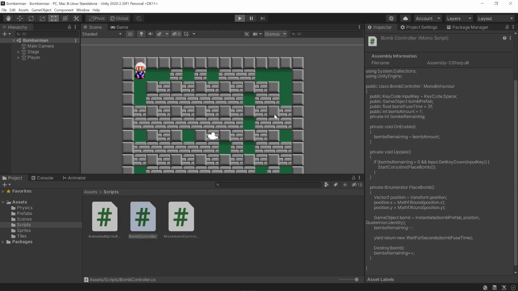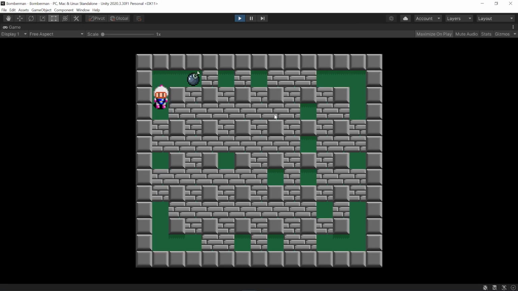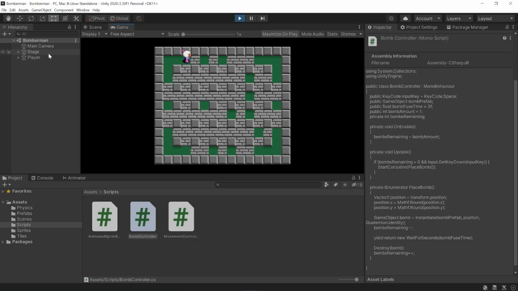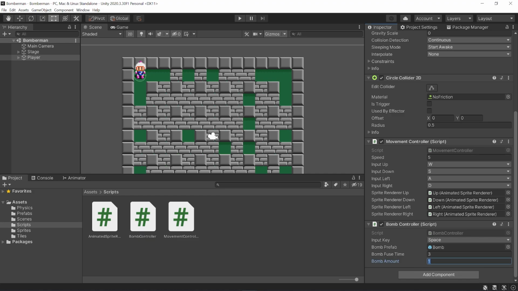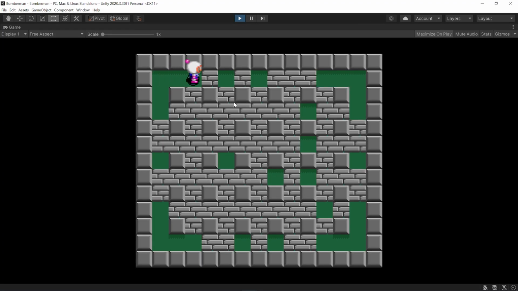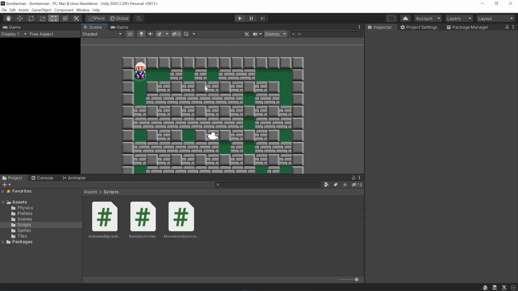Run this again. We can drop our bomb. It's going to disappear. And then we can drop another one, and so on. Now, if I were to change how many bombs you have, let's say you start with 2 bombs. Now I can place 1 and 2. And there we go. 1 and 2. Can't place the 3rd one. And so on. So that looks good. Beautiful.